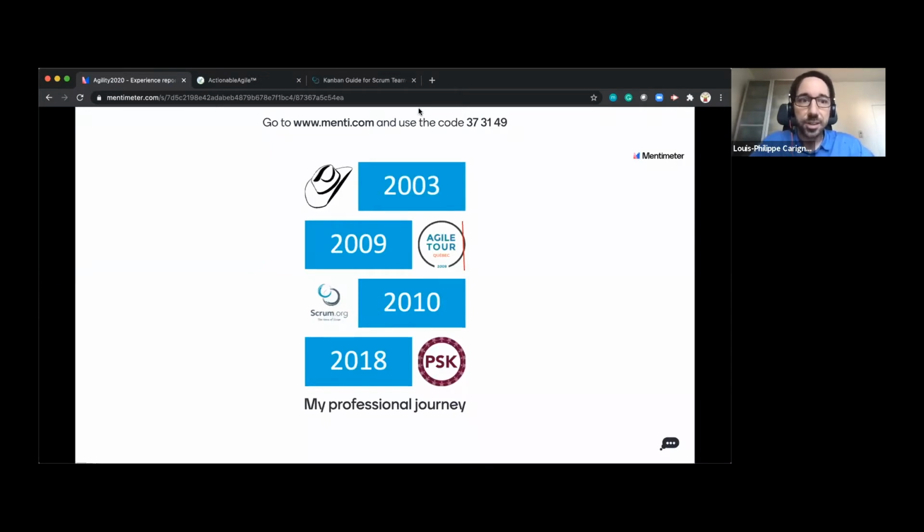In 2018, Scrum.org put in place a new class called the Professional Scrum with Kanban class, which I really like. It's the only class that I try to teach or advocate for because it has so many powerful tools to help our teams become better, and also the customers of those teams to have better forecasts on dates or delivery dates. So that's a little bit of my professional journey.